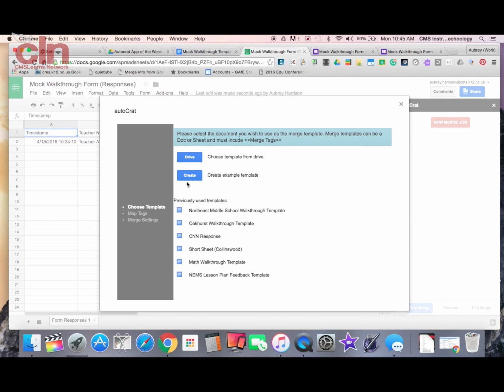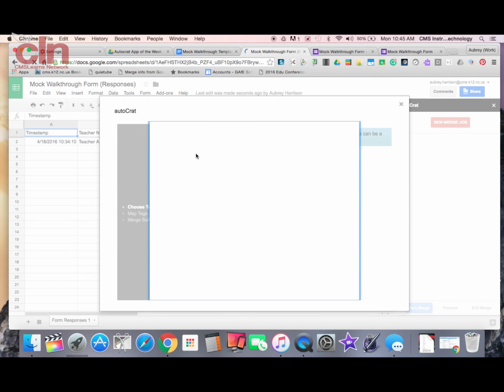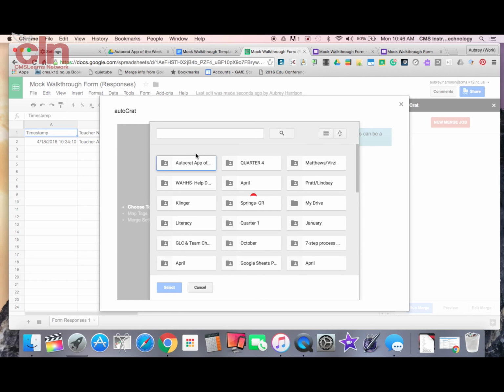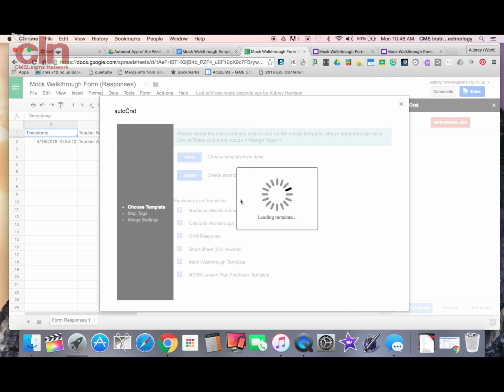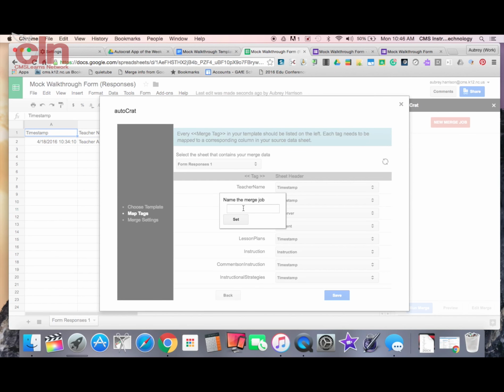So now I want to pull up that Google Doc that I just showed you from here. Now if you don't have a template, you can actually just make one from here, but I am going to choose a template from my drive. So when I select that, I can go here and select my template. And once my template is selected, you've got to give your merge job a name. So I'm just going to call this mock walkthrough template, say set.